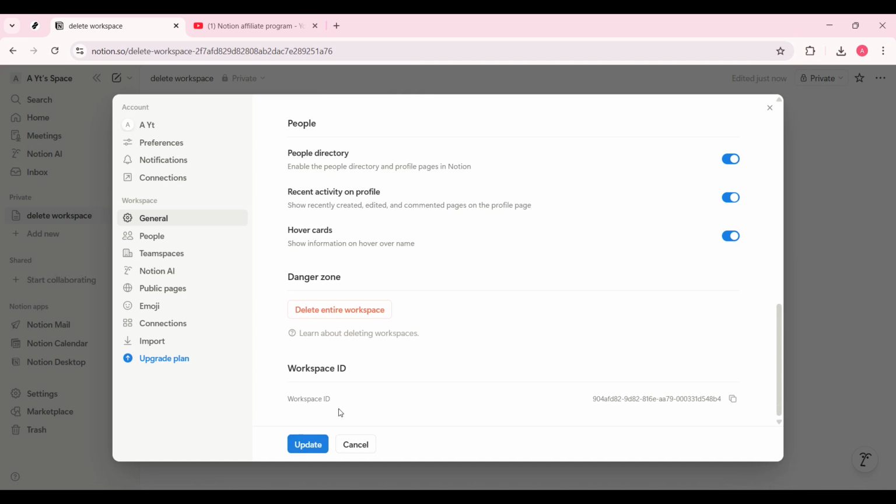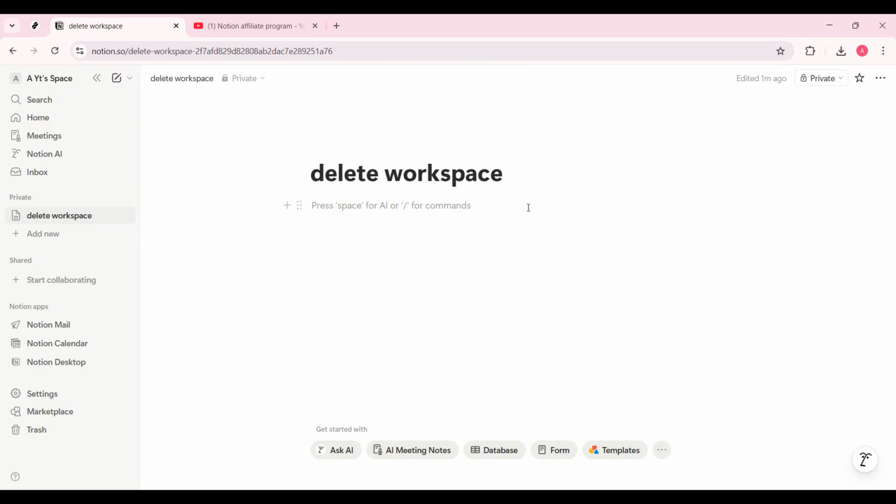Once confirmed, the workspace will be permanently removed from your Notion account. And that's it. You've successfully deleted a workspace in Notion.